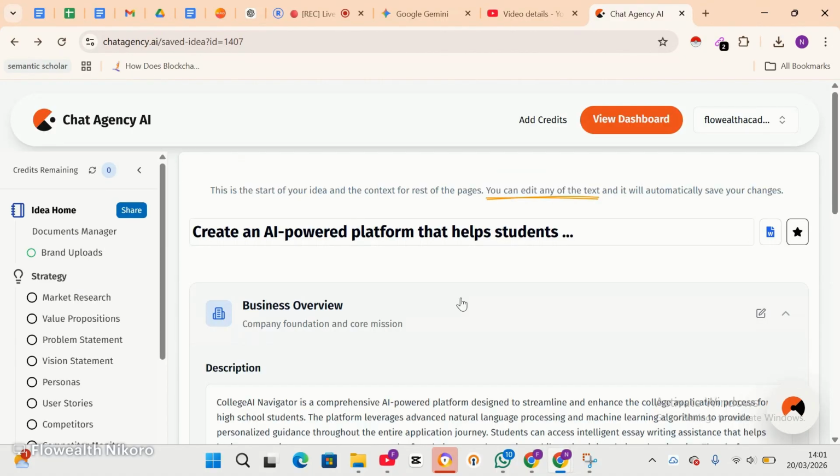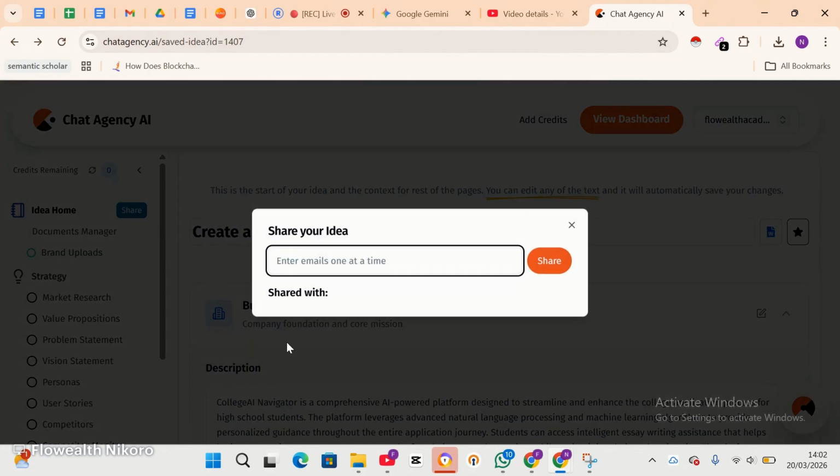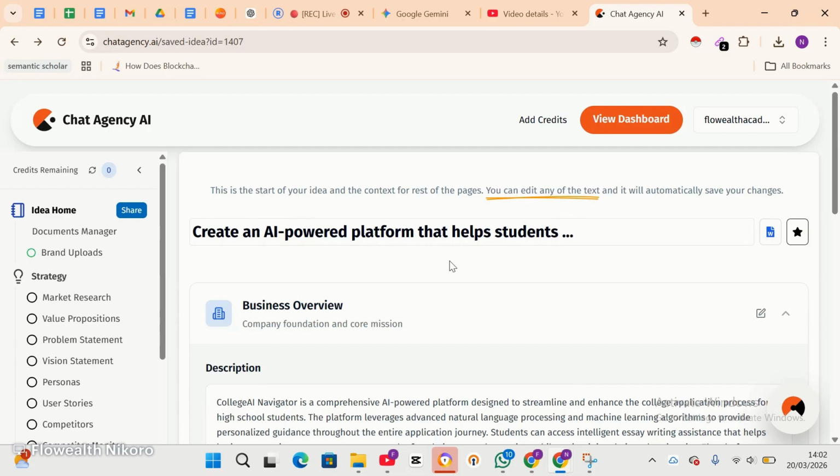And once you are done, you can export your business plan as a document. Look at the share option here. You click on it and you enter the email of the receiver. Then you're notified that it has been sent.